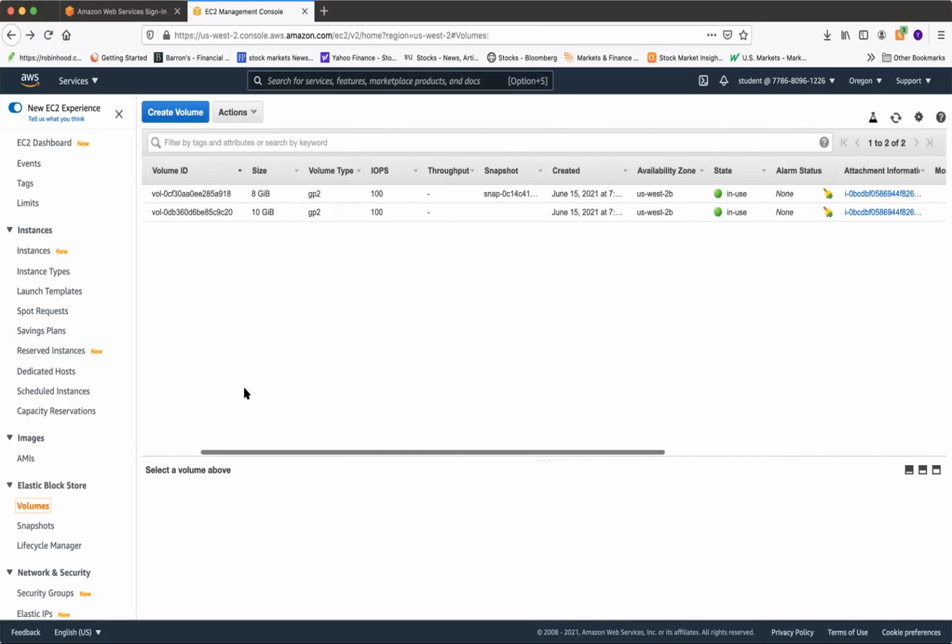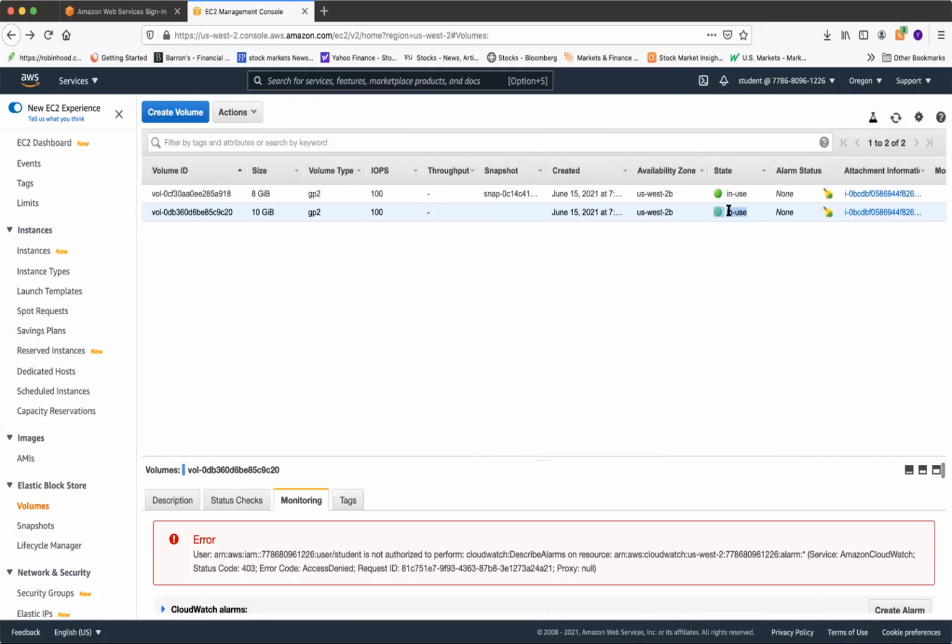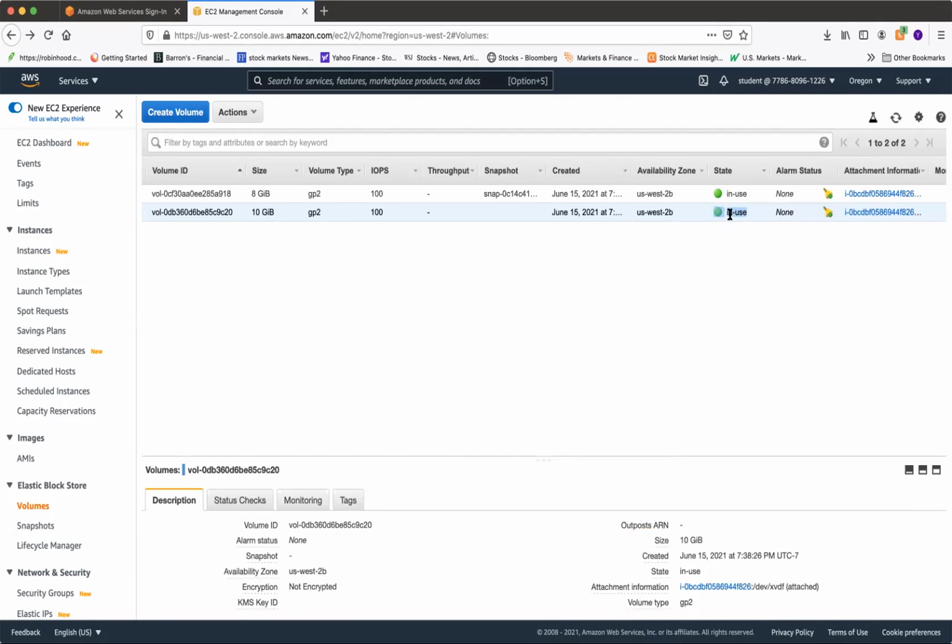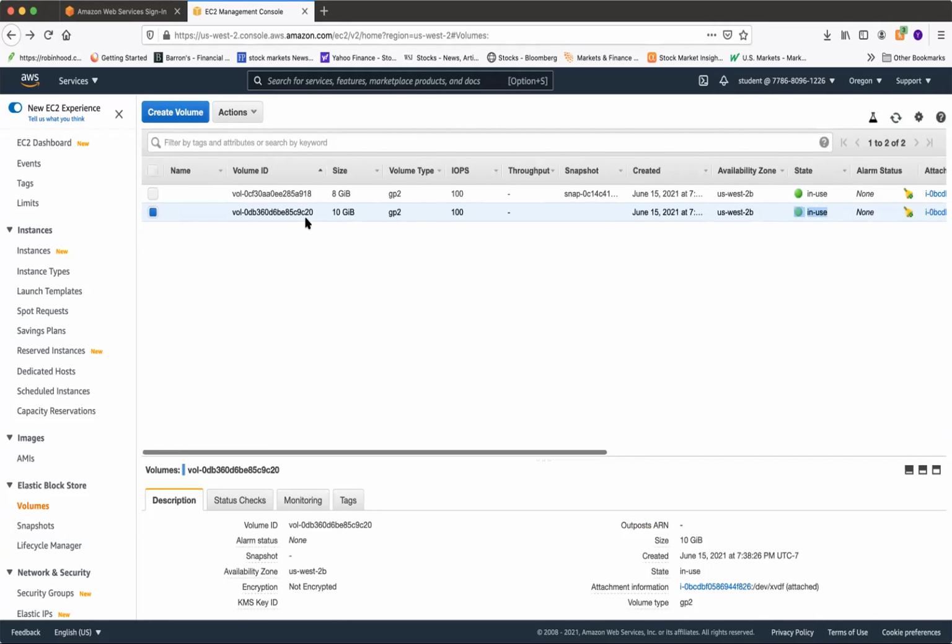Okay, now the status has changed to in use. That means this volume is attached to the instance. It is attached to the instance. Now we need to connect to it.